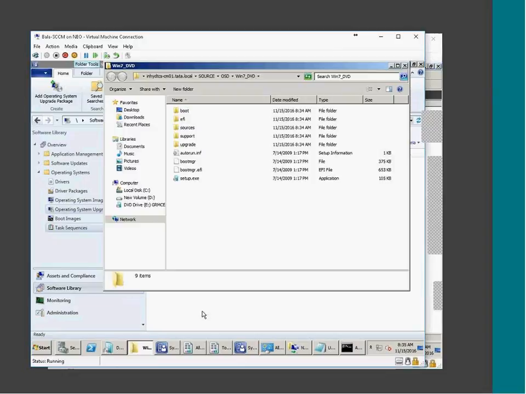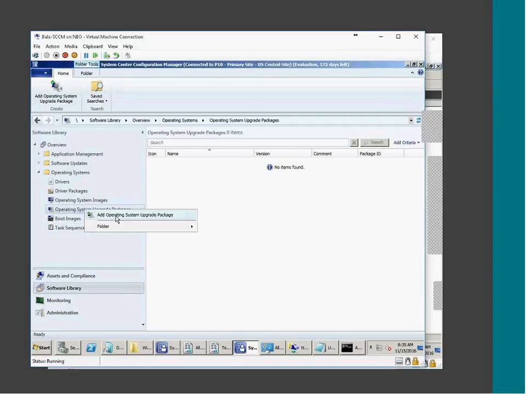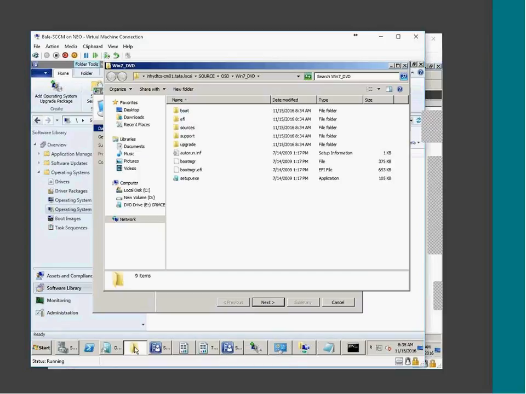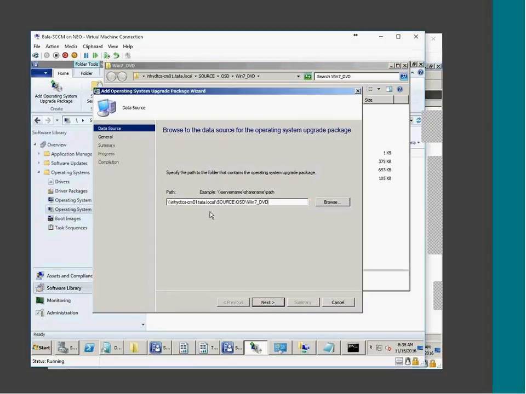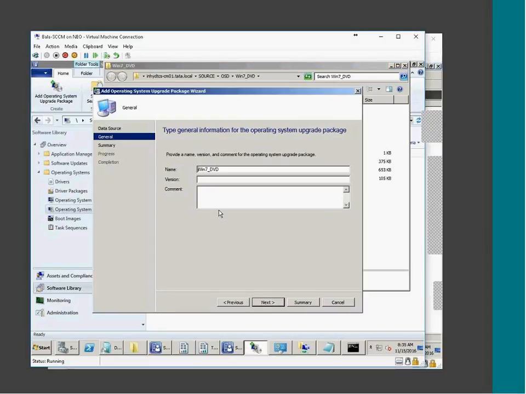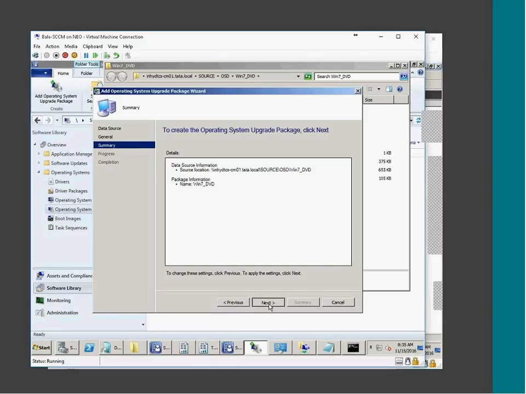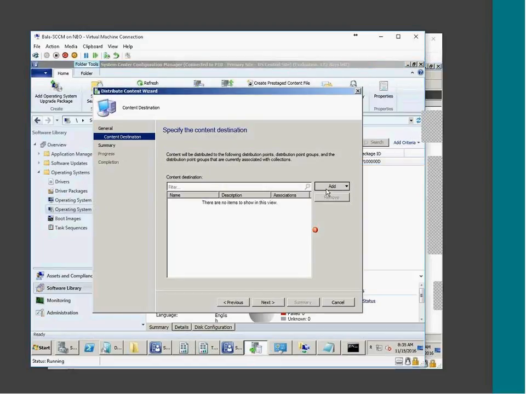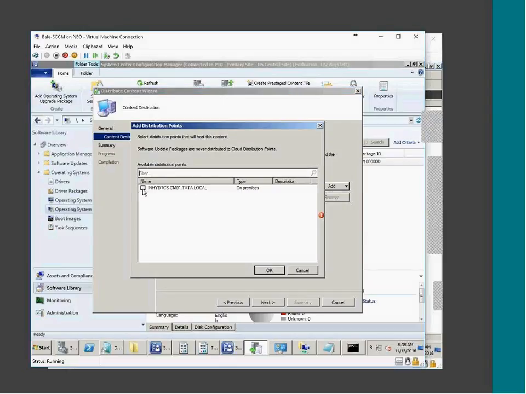The next step would be you go to your operating system upgrade package, add package, and get the source. So the source, this is right. I'll just copy from the address bar, Control V. Then it identified that as a Windows 7 CD, and it created a normal package. What you do with the normal package is you then distribute it to your DP.